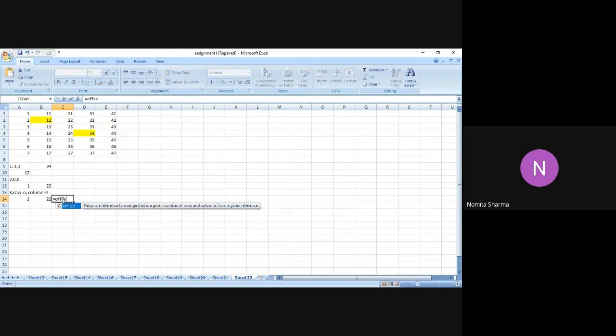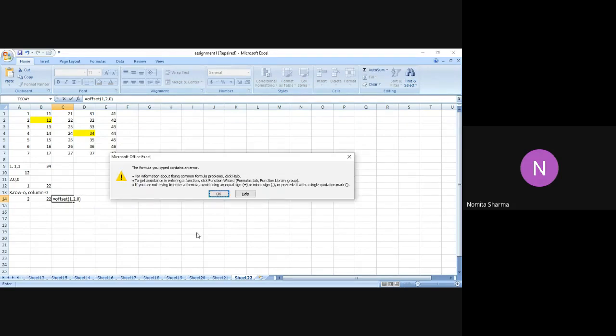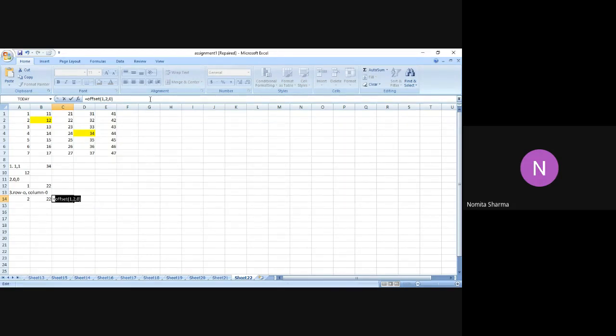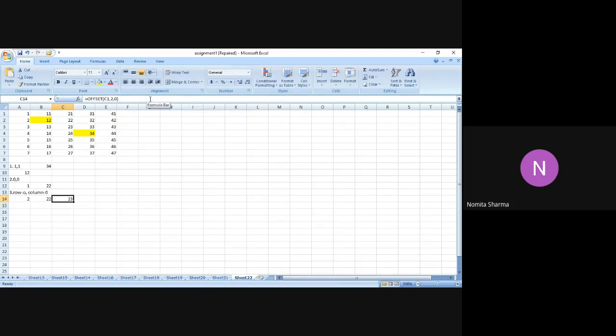I'll do one more time just for better understanding. So we have C1 this time, and I say 2 comma 0. Oh, there is some problem. Wait a minute. I just wrote 1 over there, so it should be C1, and I close the bracket. So this time I get 23. So how I'm getting 23 is over here. It says from C1, go 2 rows down, and column is 0, so it will not be going on the right side.